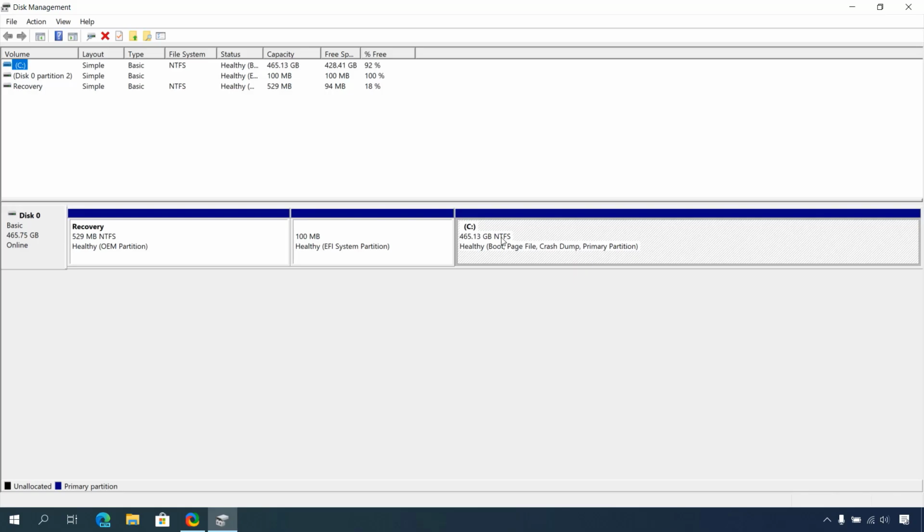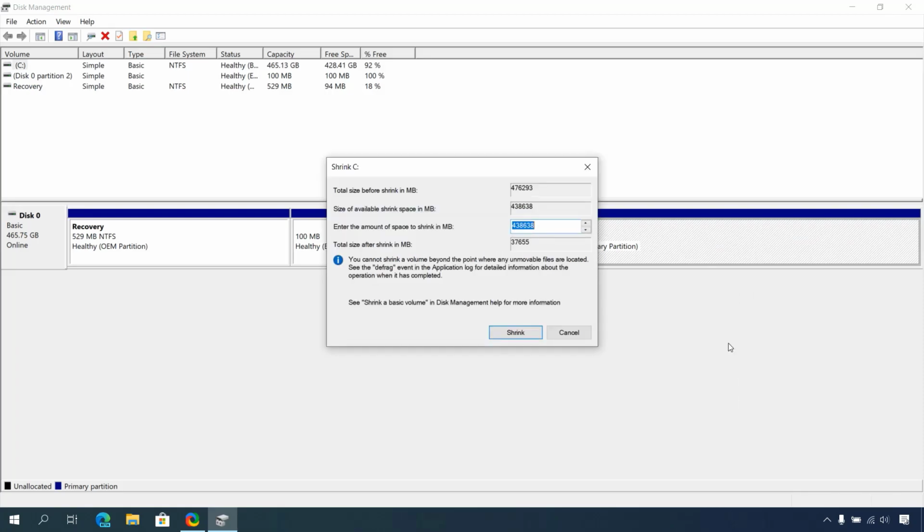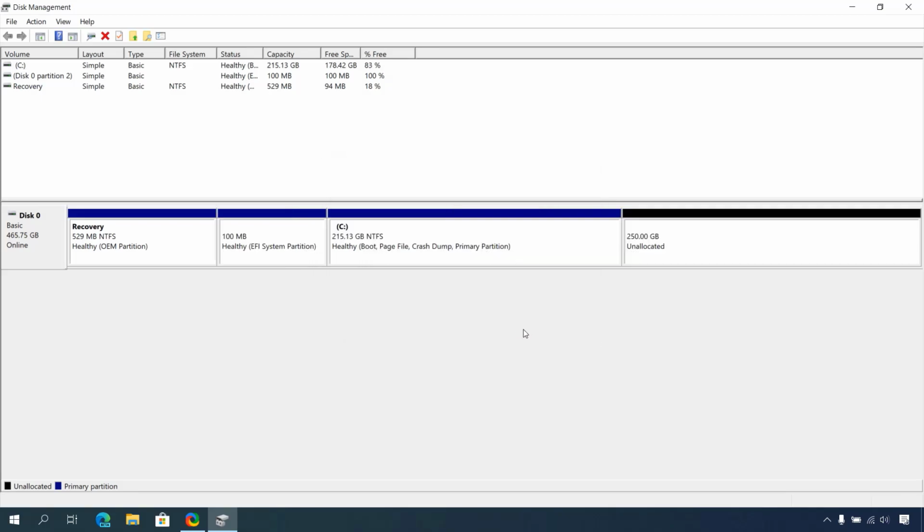My Windows partition is about 465 gigabytes, so I need to shrink this to make room for Arch Linux. I'm going to right click here and click shrink volume. I'm going to give the partition 256 gigabytes, so I'm going to type in 256000 and hit shrink. And now I have 250 gigabytes unallocated. This is where I will install Arch Linux.